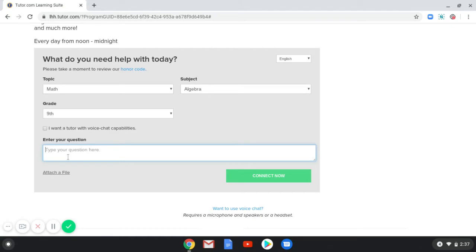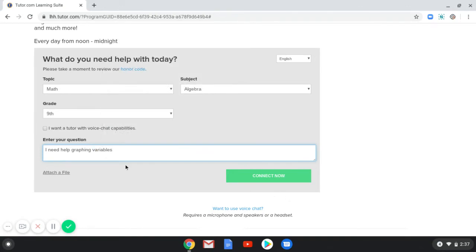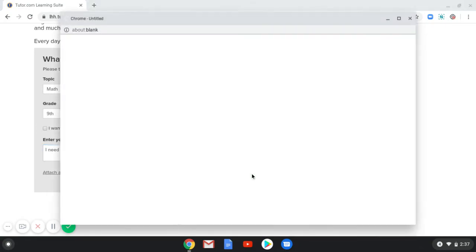And they're just going to enter your question. So let's pretend you don't understand variables. It's like, I need help understanding variables, something like that. You don't have to spell it correctly, but I like to spell things correctly when I can. If you wanted to, you could also attach a file right here of your whole homework sheet or the child's homework sheet, and then you just hit connect now.